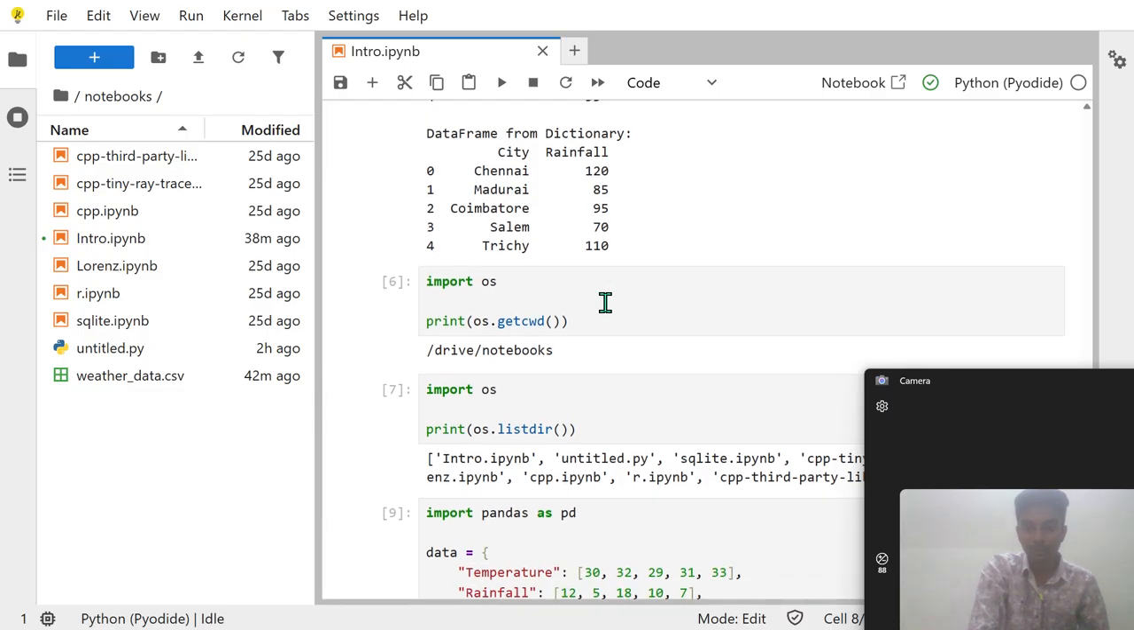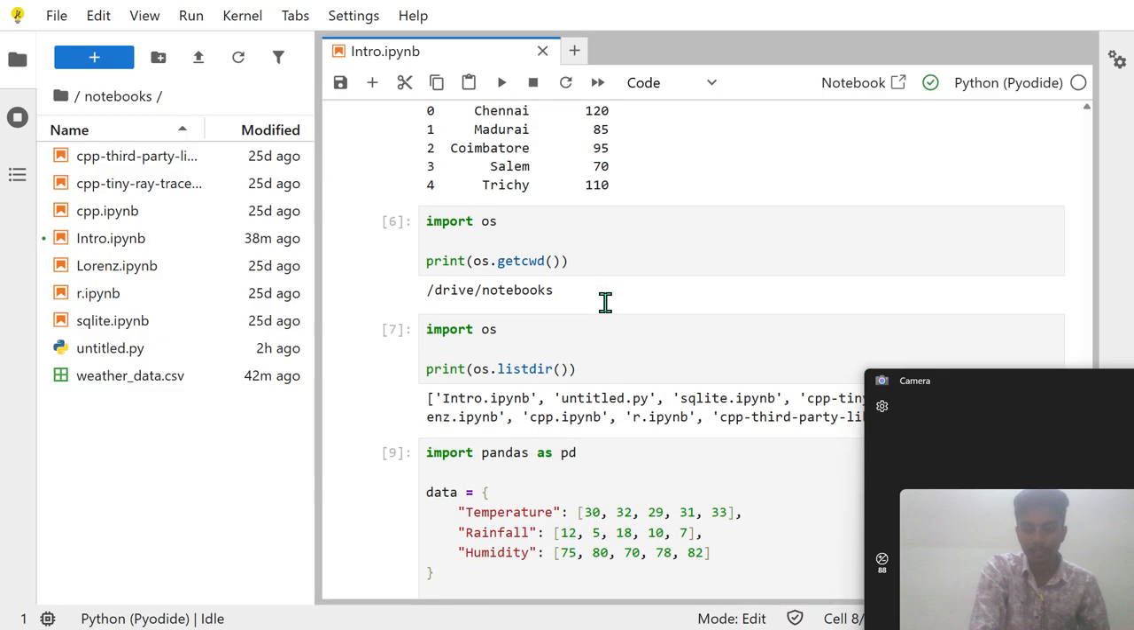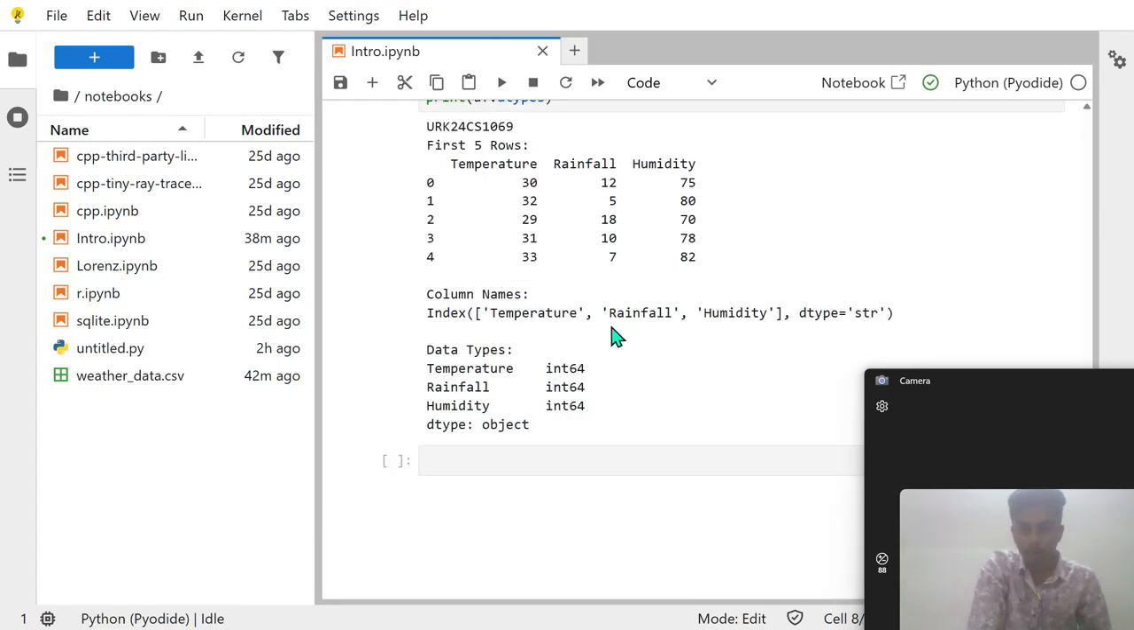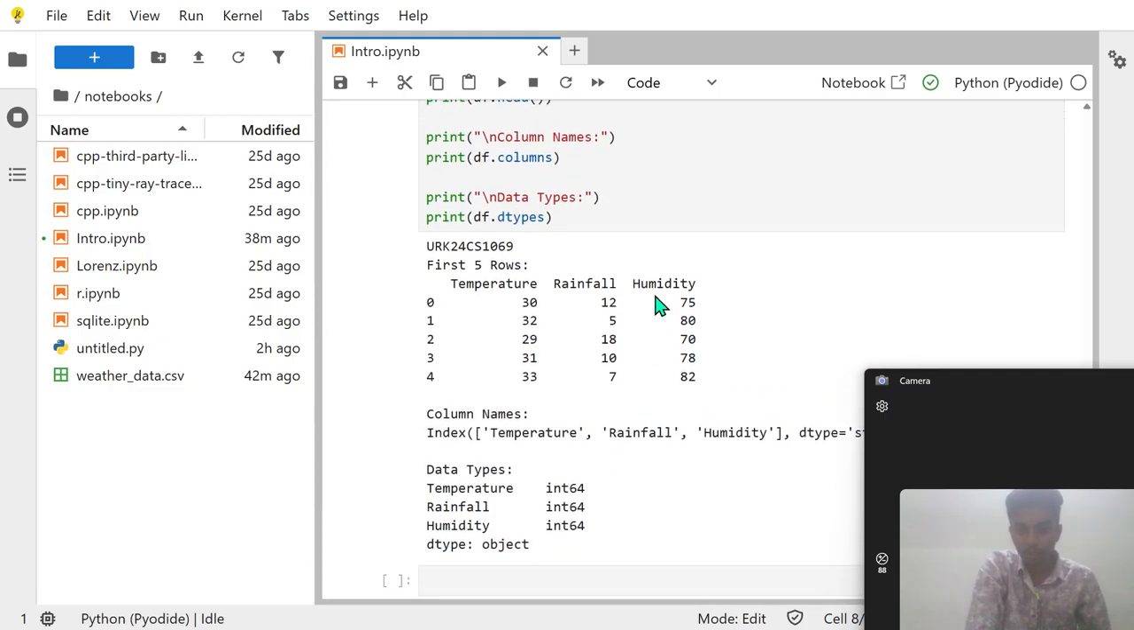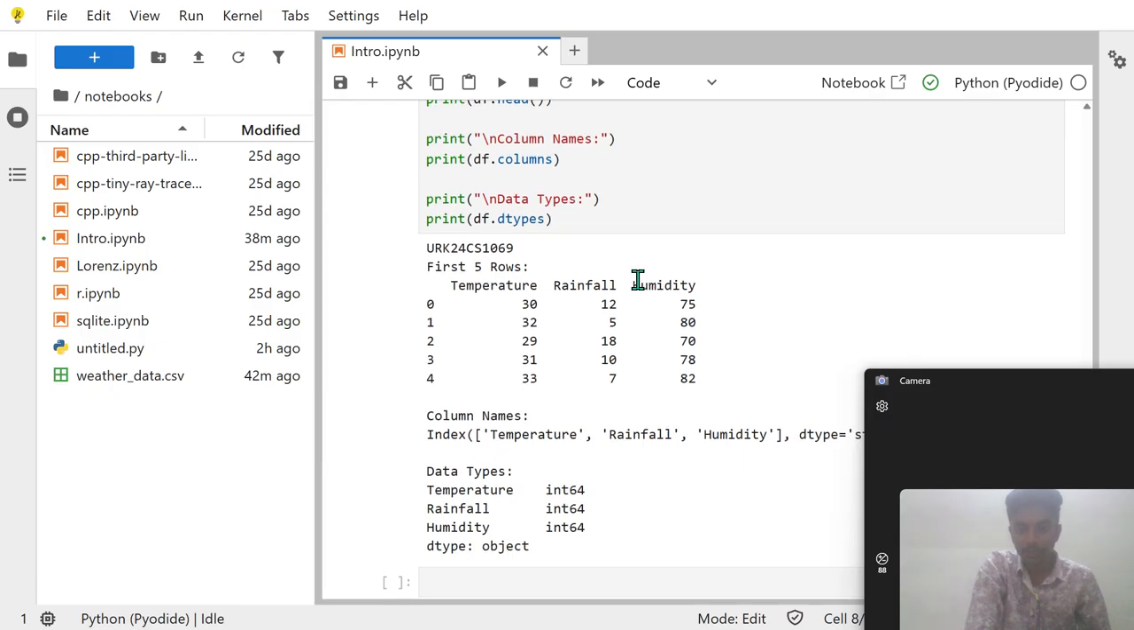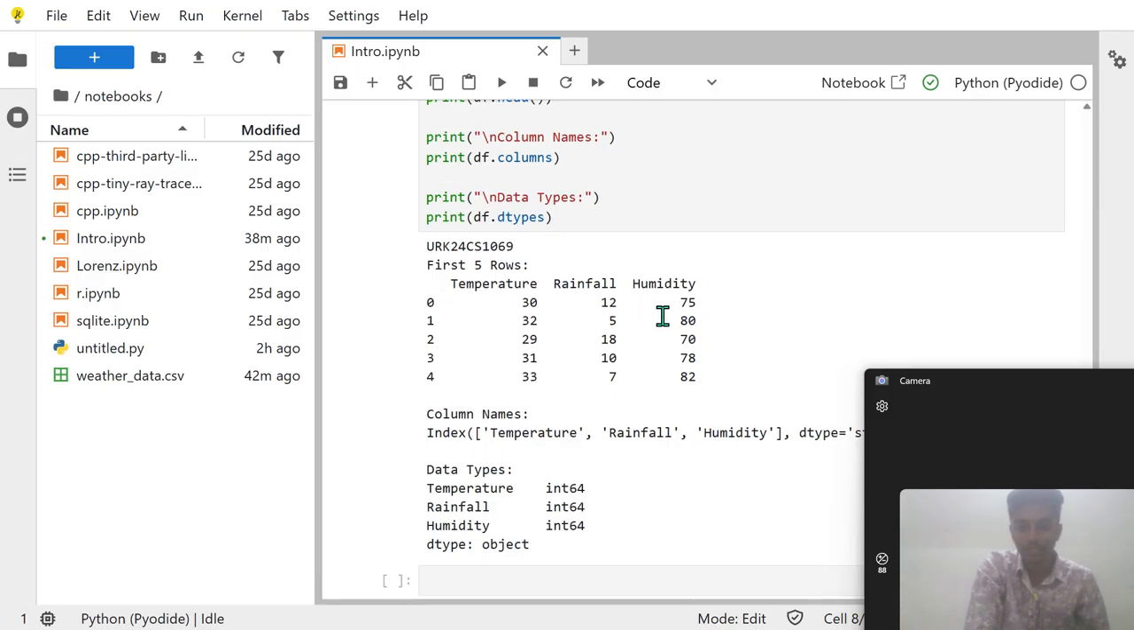Then read the CSV file. Import the pandas library. Then I used the read_csv function to read the weather_data.csv file into a pandas data frame. Next, I use the head function to display the first 5 rows of the data. Then I use the columns attribute to display all the column names in the data frame. Finally, I used dtypes to display the data type of each column. Since all the values are whole numbers, the data type of every column is int64.